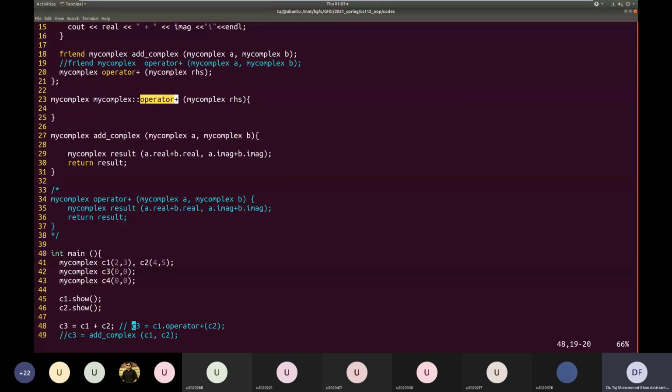So the function will be called for the left-hand operand and the right-hand operand will be passed to it as an argument. That is why when we define it as a member function, we give it only one argument, because the left-hand operand is already there for which this function is being called.